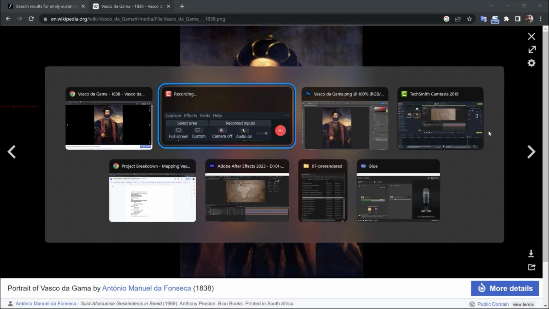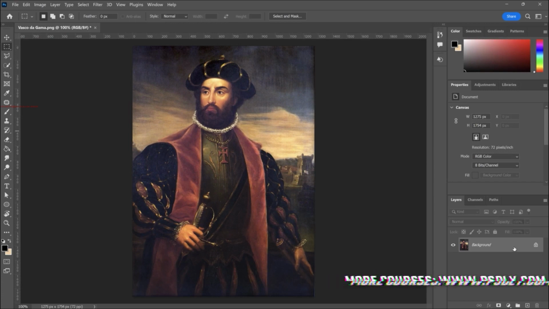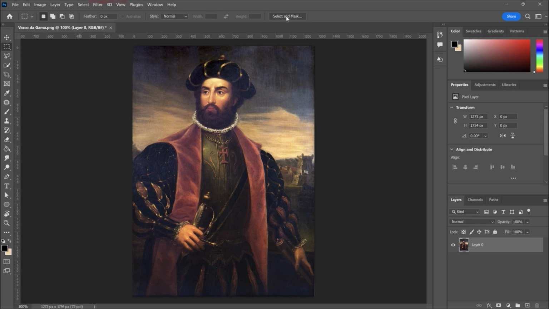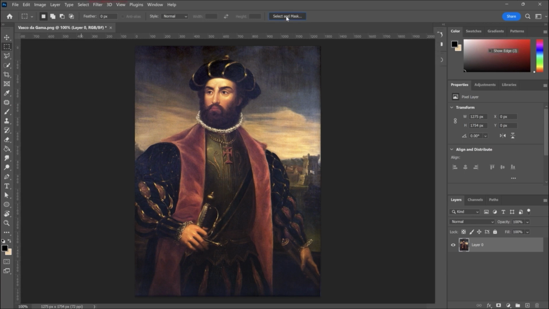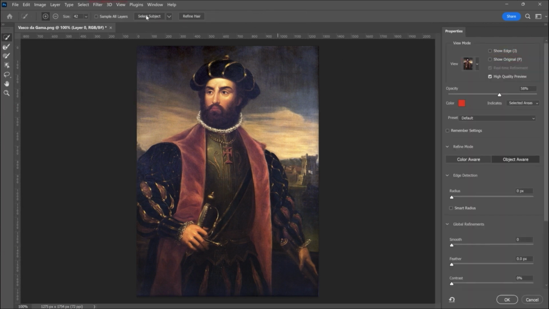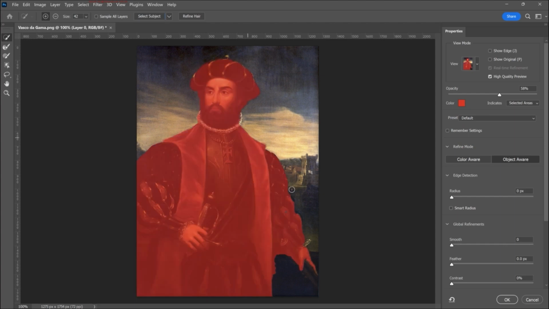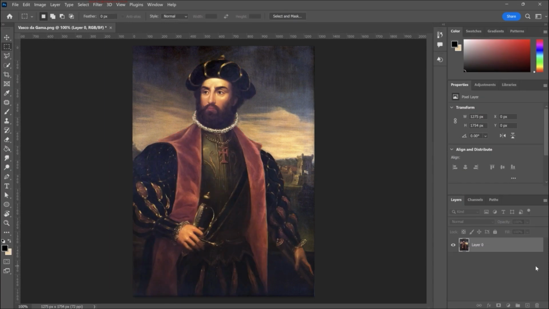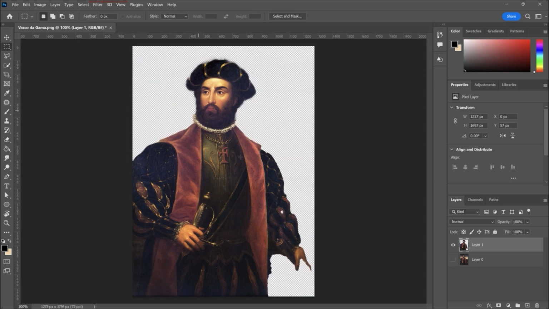I'm going to bring this into Adobe Photoshop. And what I will do is I'll grab the marquee tool with the layer selected. I'll click on select and mask, and then I'll click on this button that says select subject. And then depending on the amount of time you have, you can refine these edges here. I'm going to go ahead and click OK and then hold Control and hit J. And I'm going to turn off our background layer here. So now we have a selection.